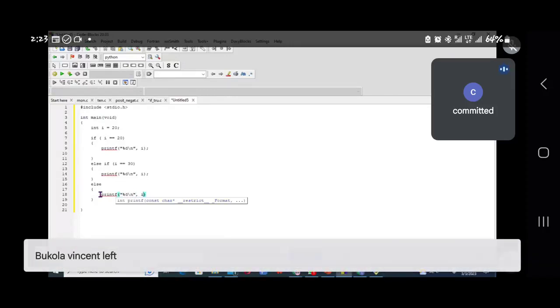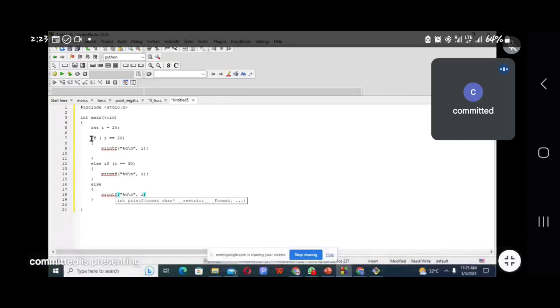So let's see which one. We say if this condition is true, it will evaluate this. If this condition is not true, it will come to the second else if line and check. If it is true, it will print this out. And if this is also not true, it will come here, check it, and print this out. And we know the value of i is 20. So we expect it to print this. So let's check.